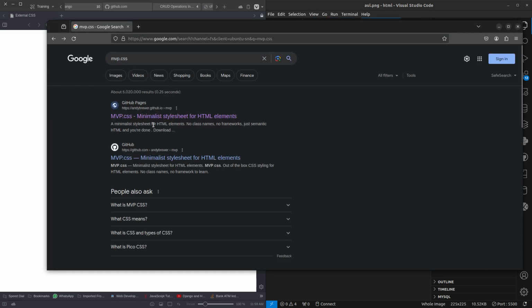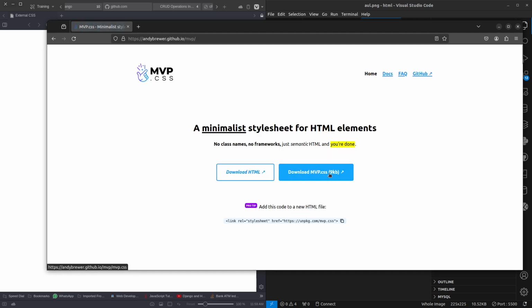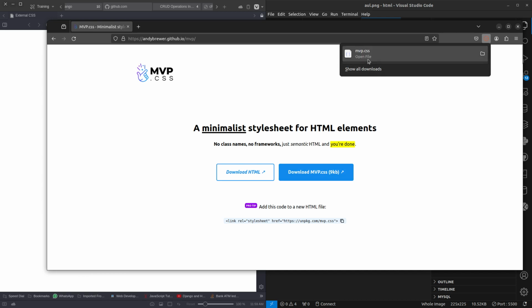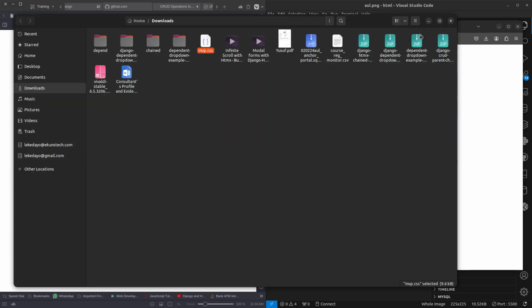The other one I want to add is called MVP. They call it no class names, no framework. It is very small, and once you put it there, you don't need to worry your head about anything. So I want to download it. It's very small, 9 kilobytes. So it's down there already. Let me see where it is. Okay, it's here.